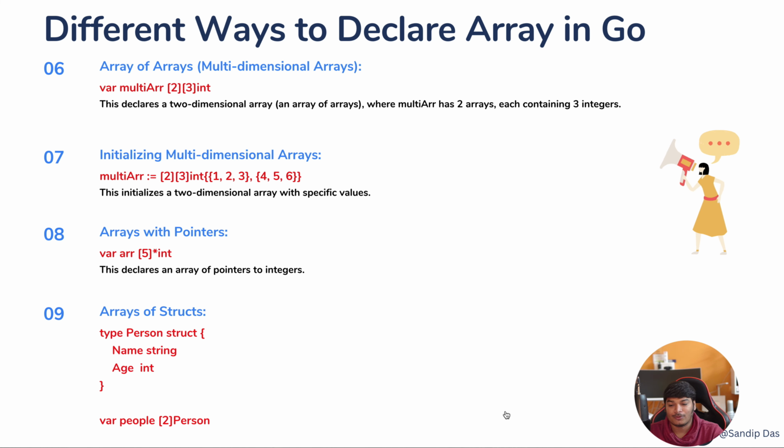Okay, this is important. Then the ninth, that is array of structs. Okay, and how do we define an array of struct? First we define a struct, say type person struct, and in the struct we say what fields we have, name field and age field. Then if you want to create an array of this person, how do we do it?